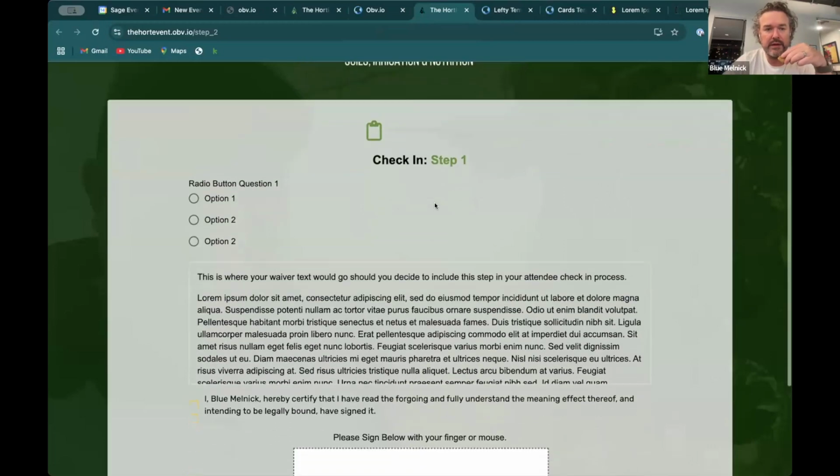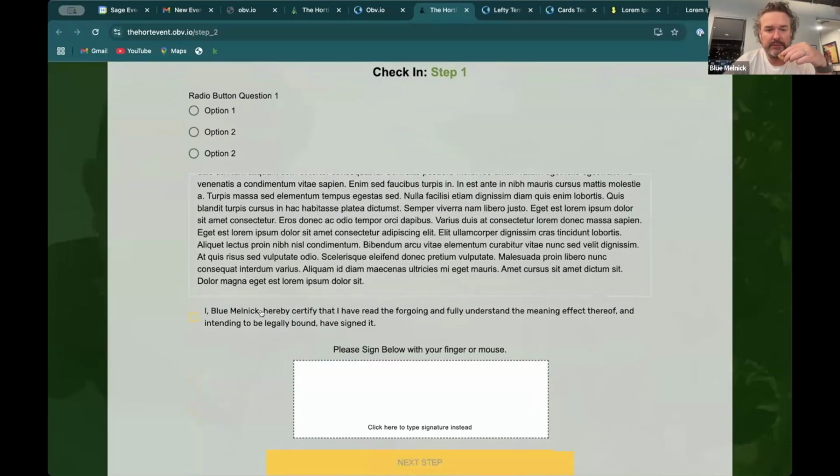Okay, so sorry, let me share my screen. So this is the waiver step. Click the checkbox. One of the things that I'm noticing on this page is that this yellow checkbox is hard to see.